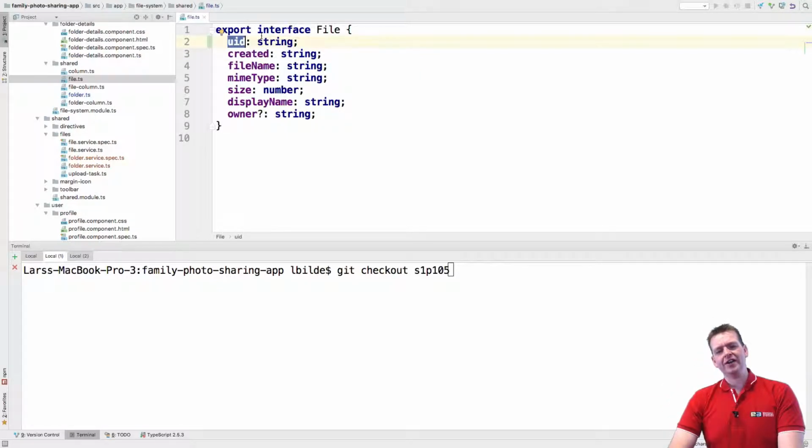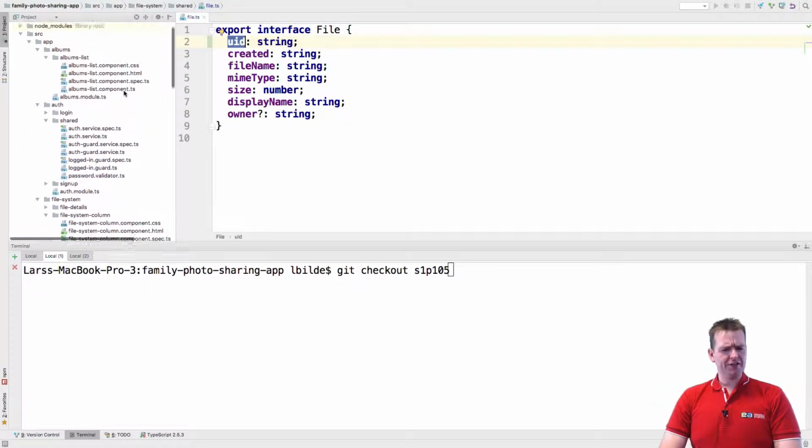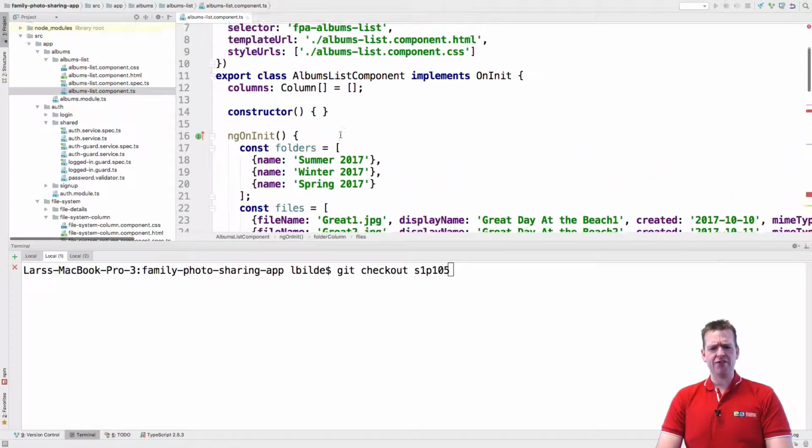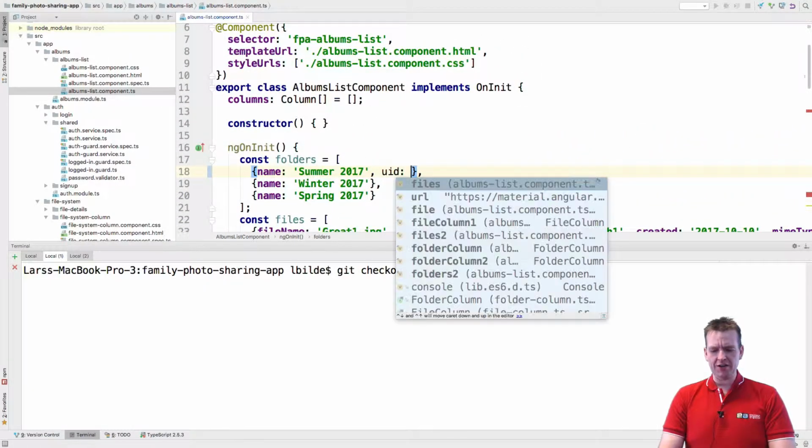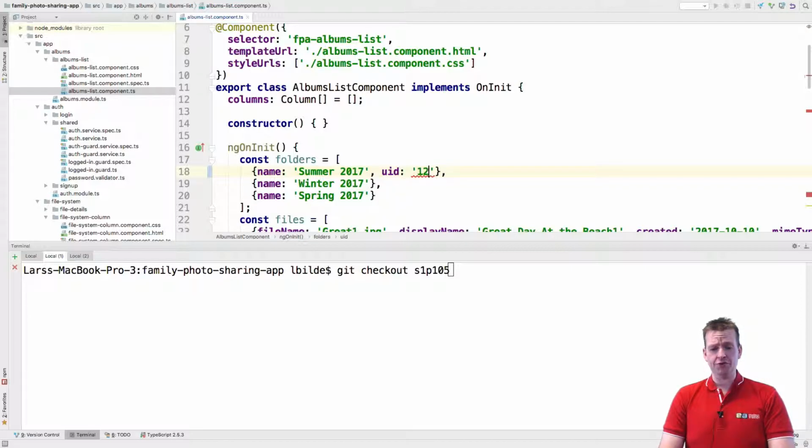Now that we added UIDs to file and folder, we need to go and fix that inside our albums list where we're creating this dummy data right here. I'm just going to do it very simply. I'm going to add a UID, put the default value to 1, 2, 3, and reuse that same UID all the way through my dummy data right here.